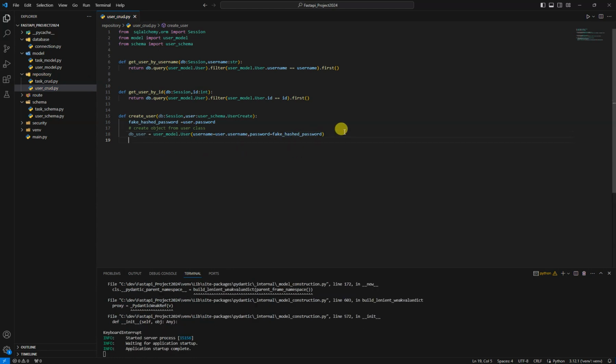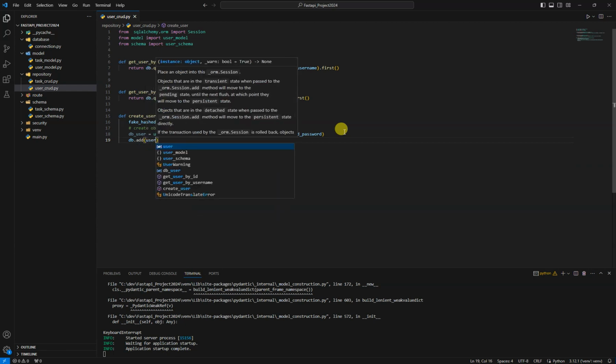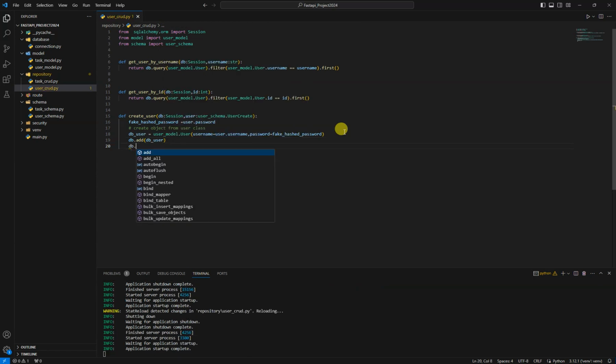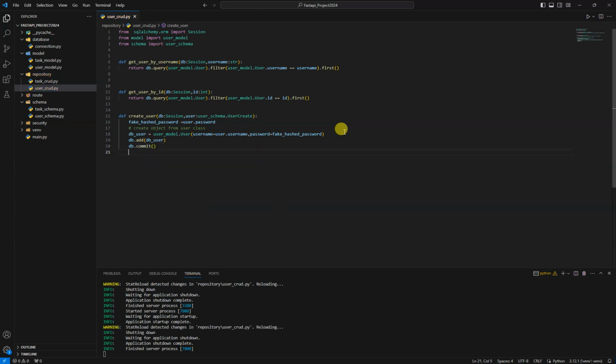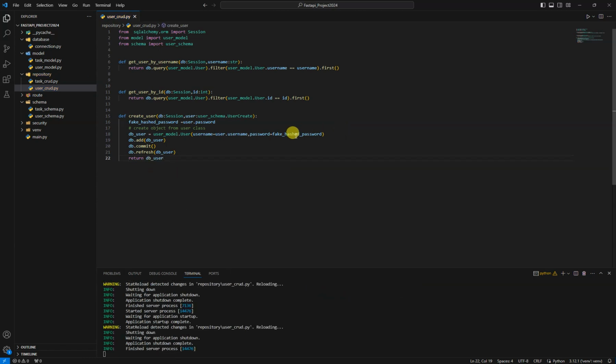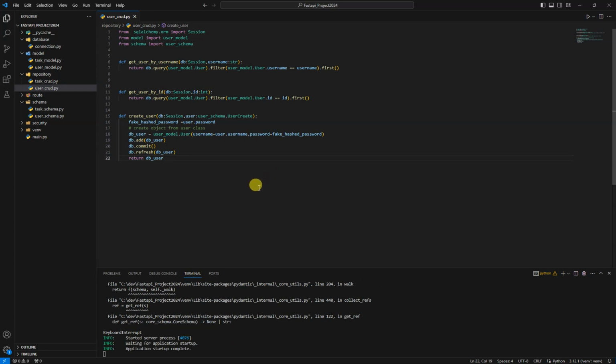And the next step, of course, I just db.add what we want to add, db_user. After that, we want to say db.commit. That should push it. And of course db.refresh. What we want to refresh, not all our database, just db_user. And after creating the user, we want to return db_user, what we have created. Okay, now this looks good.